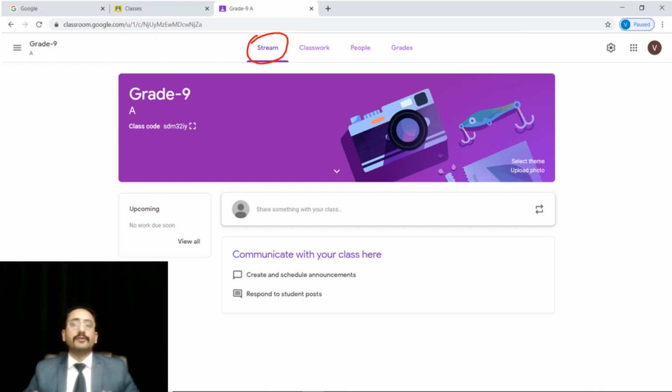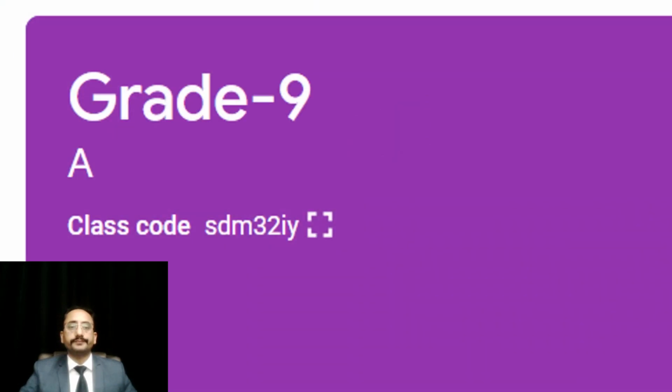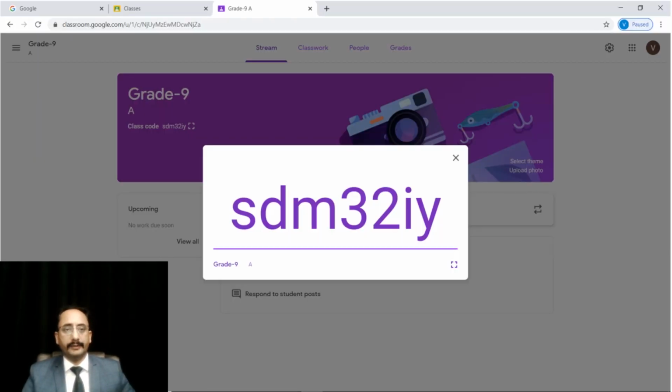So this is how we can add a specific child in our classroom. In actual, there are 2 ways of adding any student in our classroom. First, I have already discussed sending an invitation through an email. Second option is, if you open your classroom interface, there is a class code mentioned here. I'll magnify it and show it to you. Now there is a square button. If you click on this square button, the code will pop up.